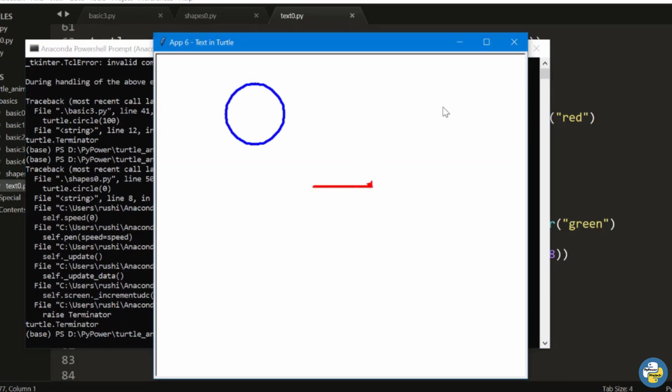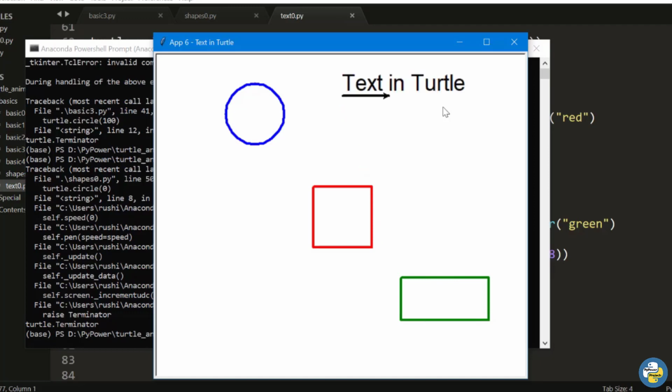So this is the same code, circle, then red square and green rectangle. Then text will be written. See, the text in total is underlined, the circle is underlined, and the square and rectangle are not underlined, they're simple. So this way you can add text in your turtle screen.